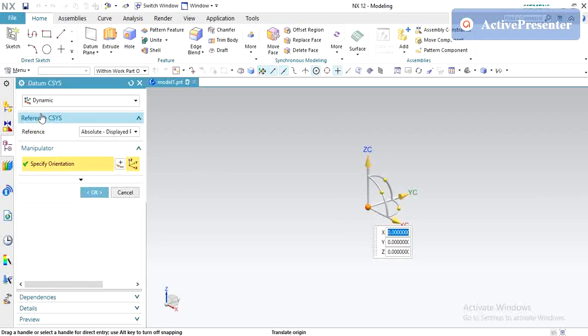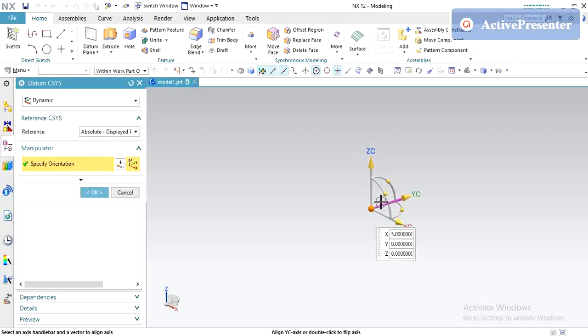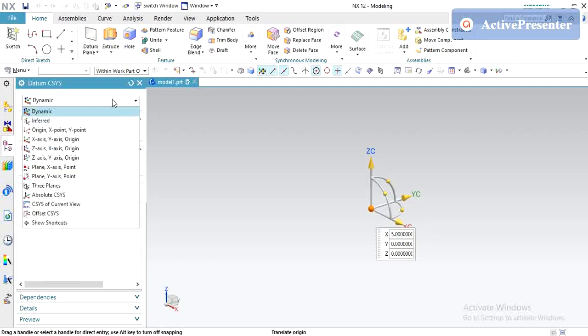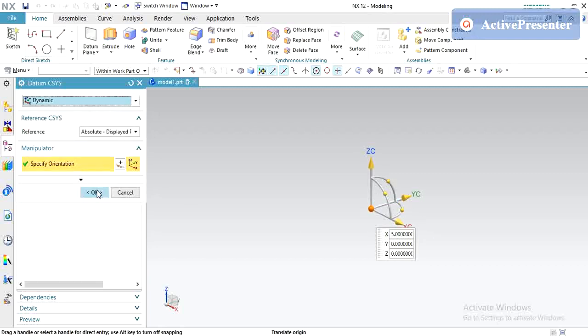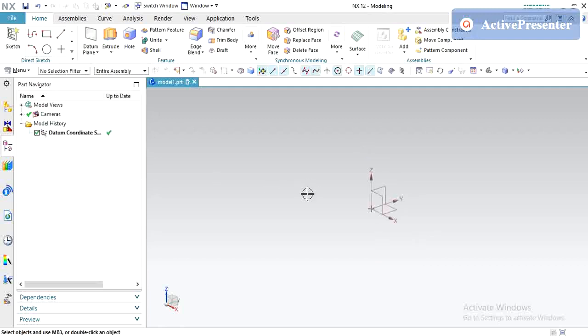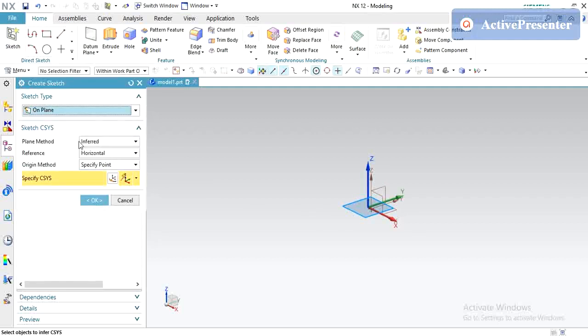If I click here, I can change my XY coordinates value. According to that, my whole system is moving. Now I am going to select the sketch plane. In sketch plane we have sketch type on plane or on path. We will see on path later. Now we will see the on plane.